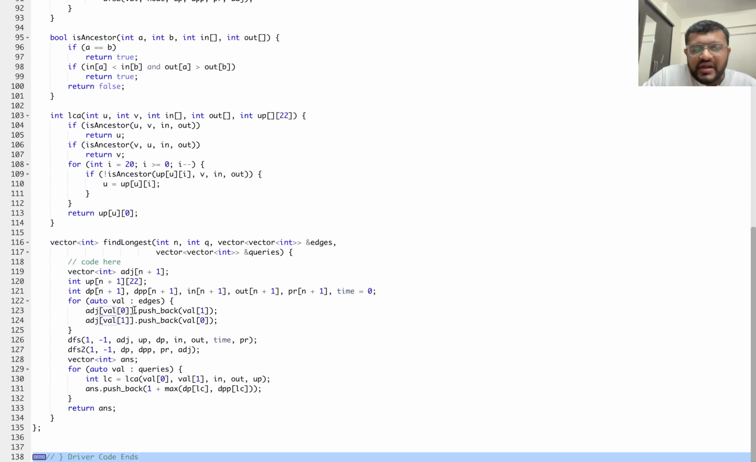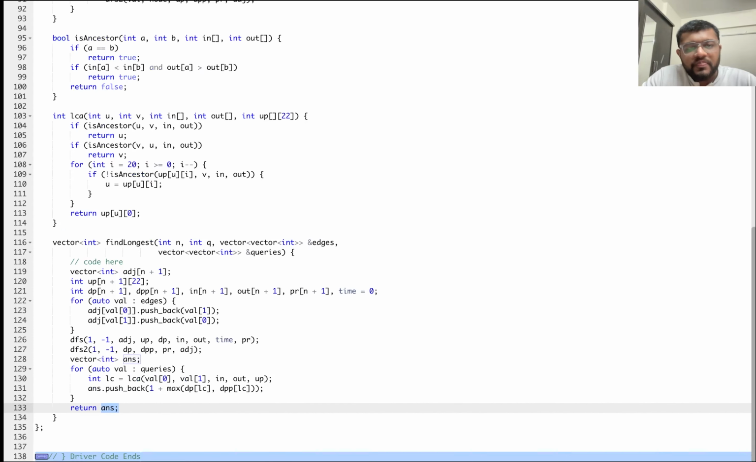So we calculated DP and DPP, and now for all the queries, first I'll find the least common ancestor, and then I will say 1 plus the maximum of DP of LCA, that is the maximum length subtree among the children, and DPP of LCA, that is the maximum length via the parent. And out of that, whatever will be there, I will do plus 1 to consider the current node, and this will give me the maximum length cycle, and I will store it into the vector for each query and then finally return the vector, okay.